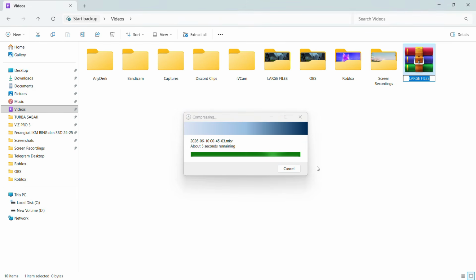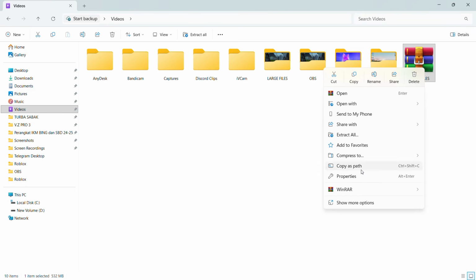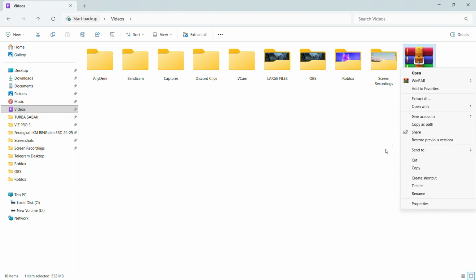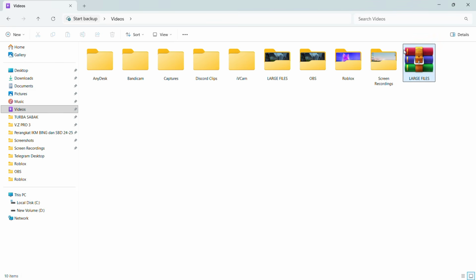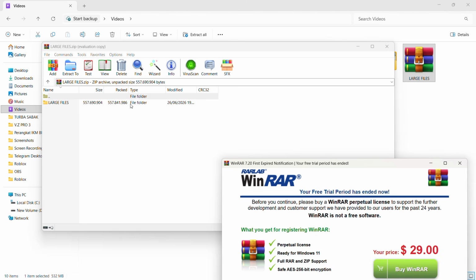So here we go. So now you have compressed, you have convert your large files into zip file like this. Here's your zip file. If you check on the details, like this. So here's the one before you convert the zip file, and here's the zip file. You can check like this.